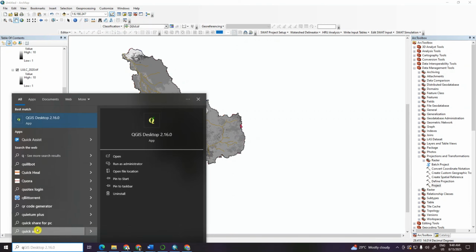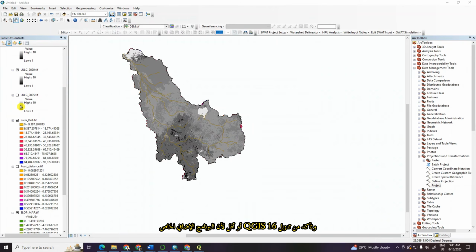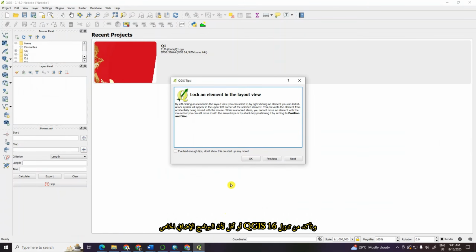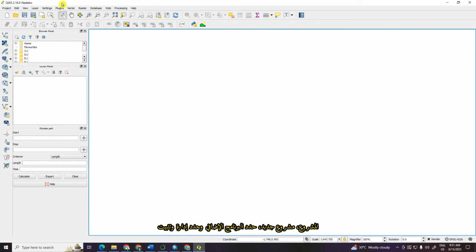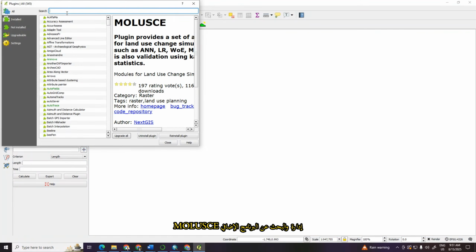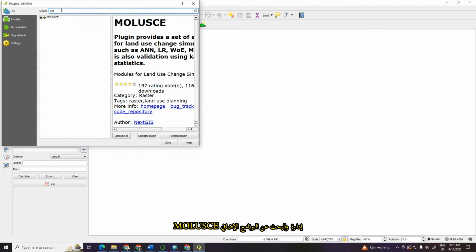QGIS. Okay. And make sure to download QGIS 2.16 or less because the MOLUSCE plugin is not working in the newest version of QGIS. Project, new project, select plugin and select manage and install plugin because we need to import or install MOLUSCE plugin into QGIS. Manage and search for MOLUSCE plugin.